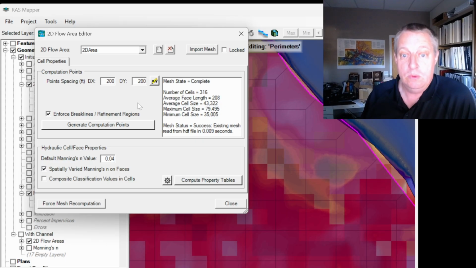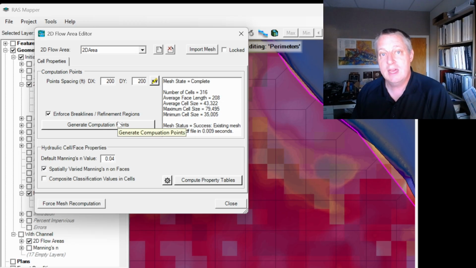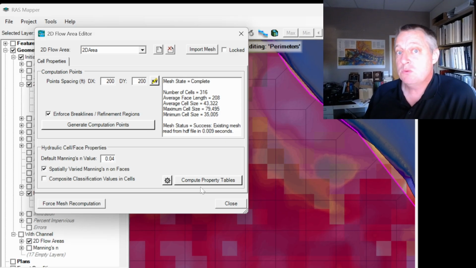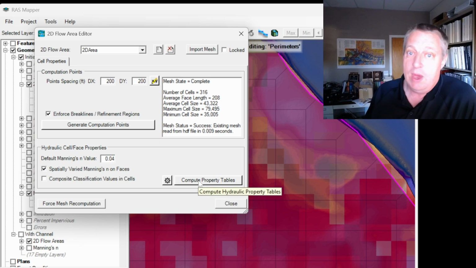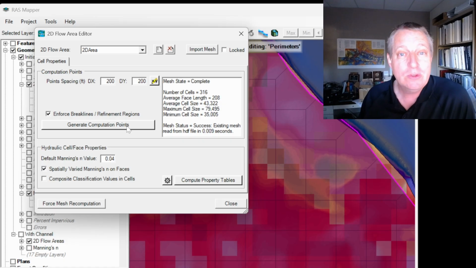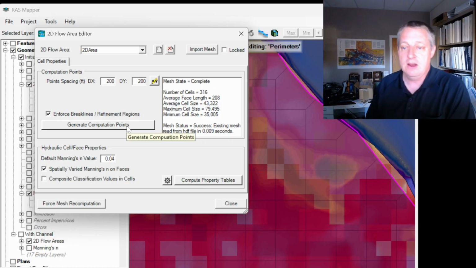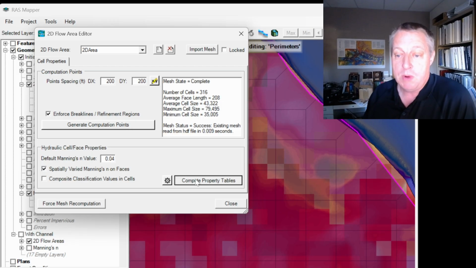And so how do you do this? Do you have to regenerate all your computation points? No, if you regenerate your computation points, you will by default regenerate your property tables, but you can just regenerate your property tables without changing your cells. And you can do this if you have a different terrain or if you change your n value or your land use in any way. We'll just go in and change the property tables, but we won't do anything to your cells because maybe you've gone in and done some manual editing there. So I'm going to come in here and say compute property tables.